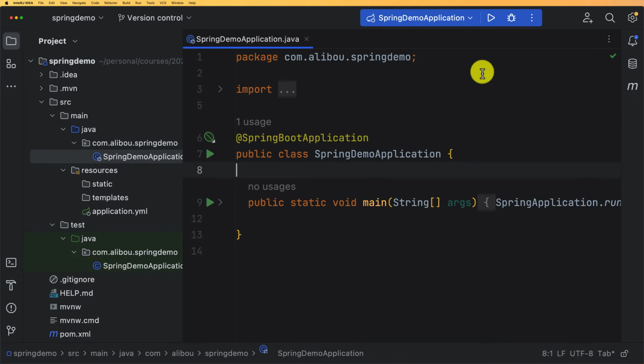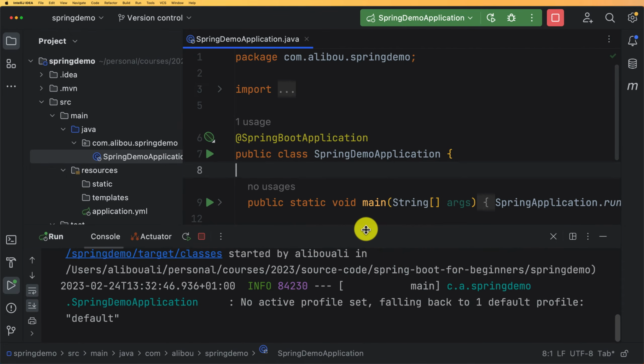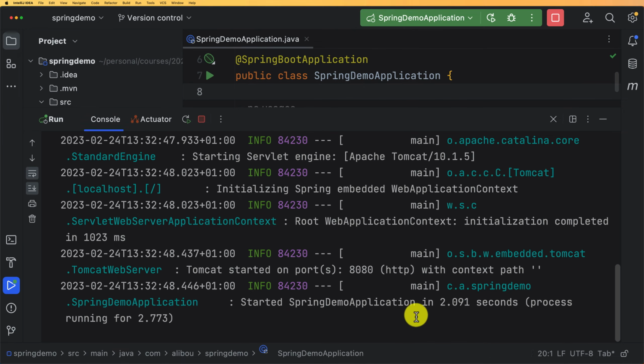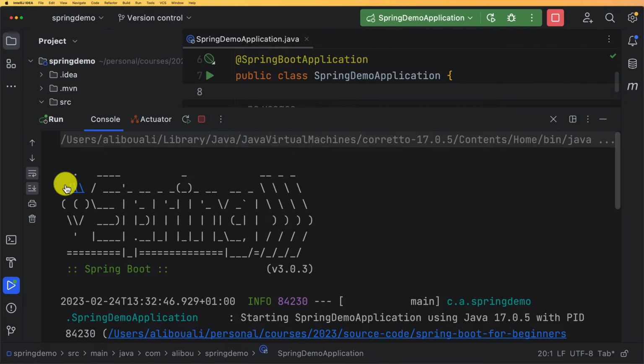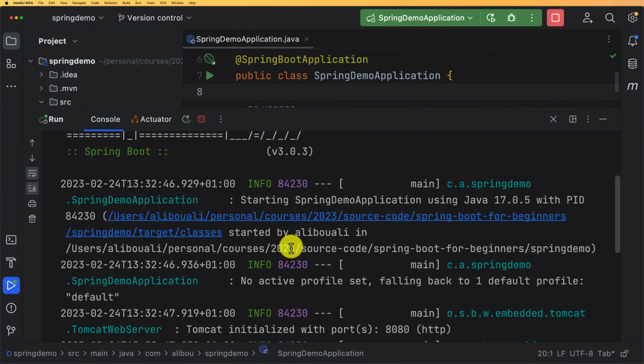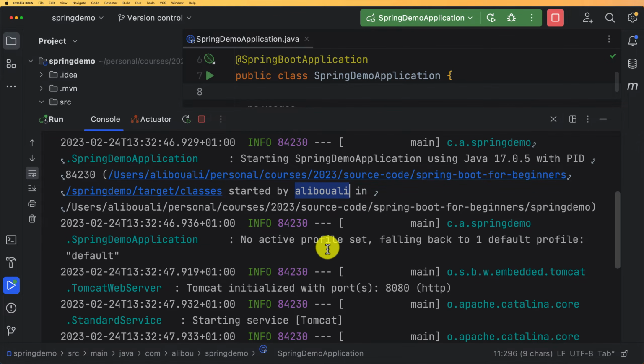So let's go ahead and run it in a classic way and see how the logs pop up, and let me explain a bit what's going on. Our application is up and running. If I scroll up, you see here that we have this nice looking banner, and I will show you later on how we can change this banner. Then we have some logs: Spring Boot application using Java 17, started by aliboucoding. This is the owner of the laptop, of course, it's me. And then it says that we have no active profiles.